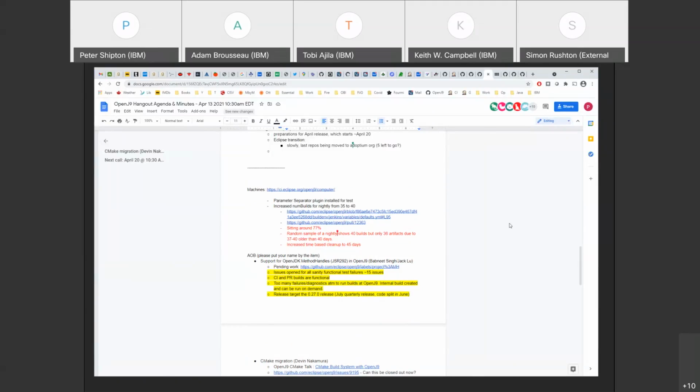So I looked at a random build of a nightly, and it was holding 40 builds, but only 36 artifacts because the older ones were older than 40 days. So I increased the time-based cleanup just now to 45. So we'll see how that plays out over the next week or so. Okay, sounds good. Yeah, we can just keep an eye on it. Yep.